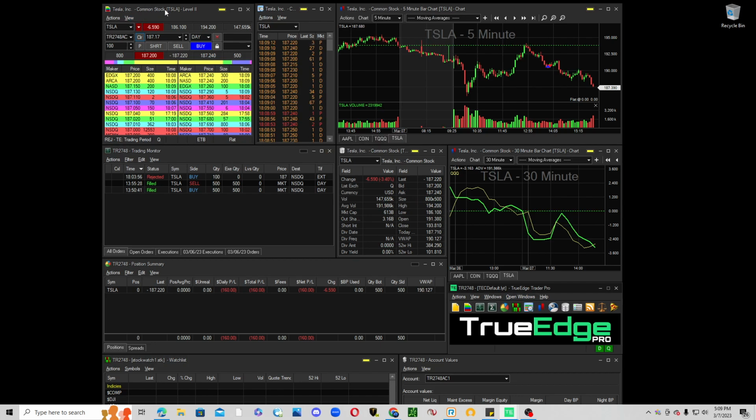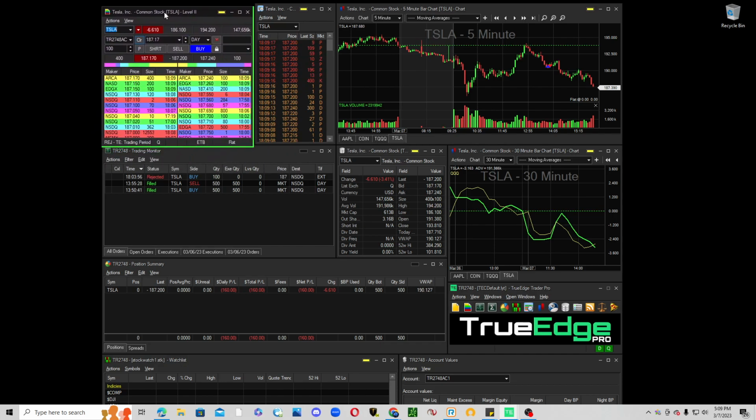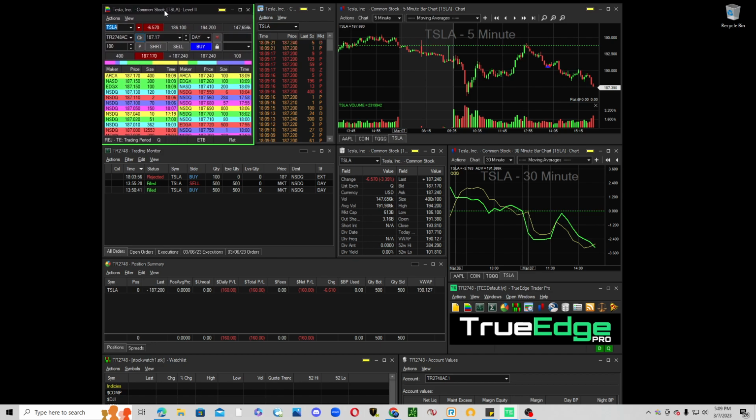So the first thing I have is the level 2. Okay, this is your level 2. It allows me to do trading as well. But the level 2 display basically has an order ticket at the top where I can choose the number of shares, the symbol. Of course, the account will already be set.